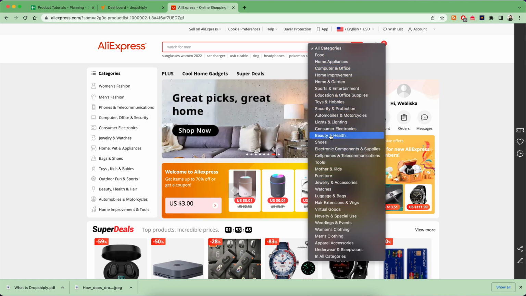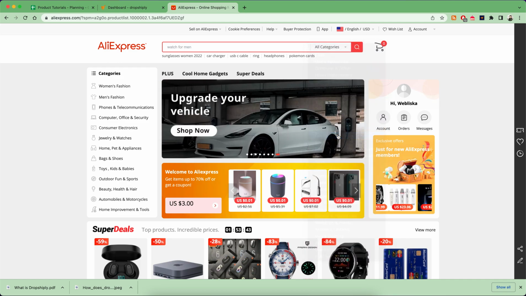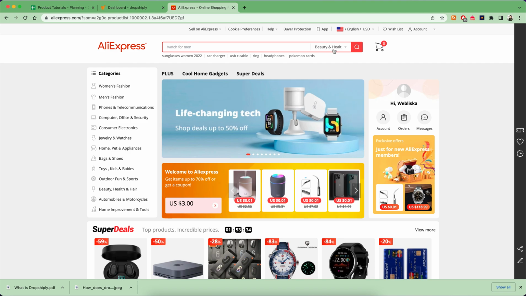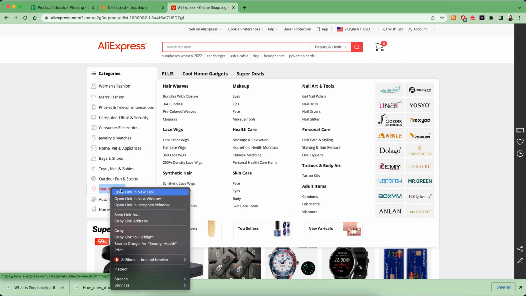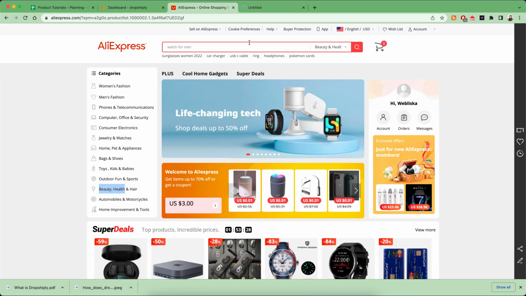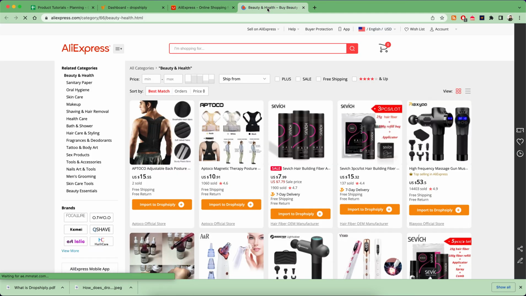Okay, so for now I'm going to beauty and health, and this is the category I'm going to work on. I can search anything here if you have a keyword, but if you don't have a keyword, in this particular category you can simply go to beauty, health and hair category. Go here and you will see that AliExpress has now given you the subcategories inside your parent beauty and health category. So you can decide which subcategories and categories you want to work in.